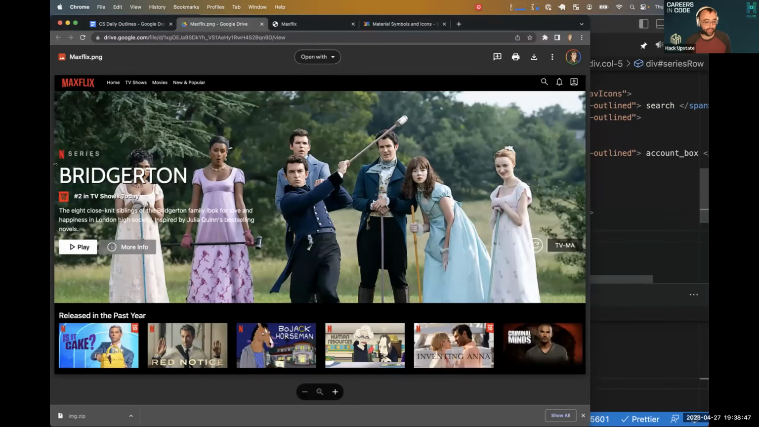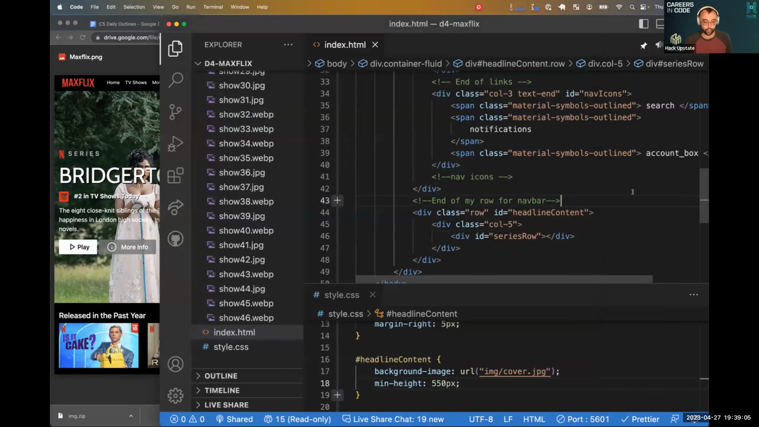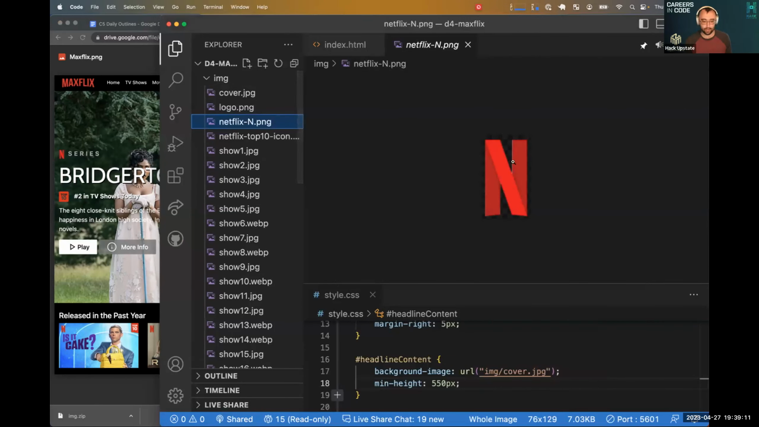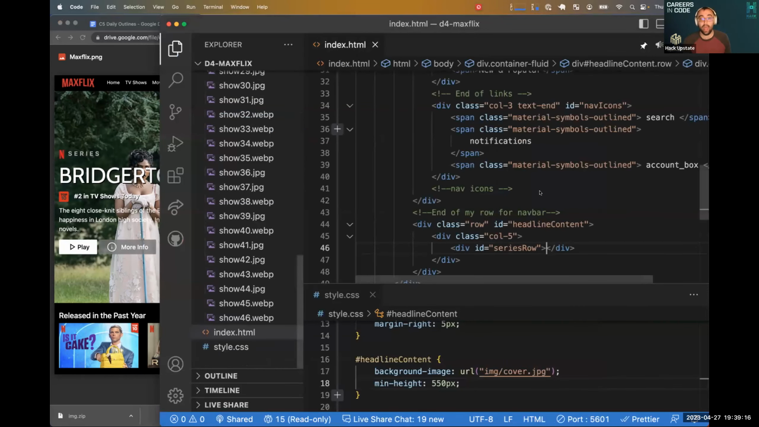Now, why am I not making all of these rows? Well, because I don't need columns for every one of these. But when I get down to my play button and my more info button, I may want columns to tackle that. But for right now, I don't need a column to get my Netflix and my series to show up. So I'm going to say my series row, and I'm going to go find, I've got something called the Netflix N. If I pop that open, that's the little N that I want. I guess it should technically be a M for MaxFlix, but we'll roll with the N.